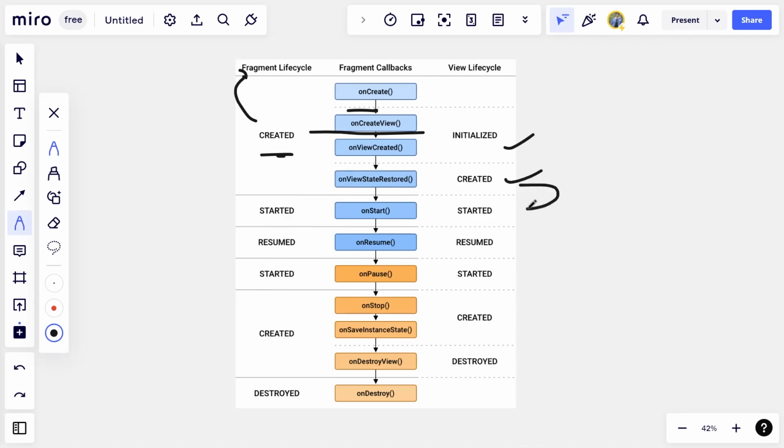After this created state, we have our started state. It is strongly recommended to tie our lifecycle-aware components to the started state of a fragment, as this state guarantees that the fragment view is available to us, okay? So if we want to access some views inside of our fragment, we have to do it inside this started state. We will be learning about these lifecycle-aware components in our upcoming videos.